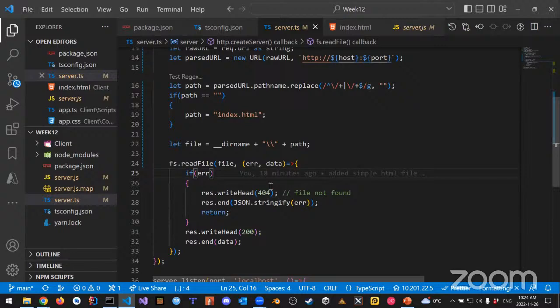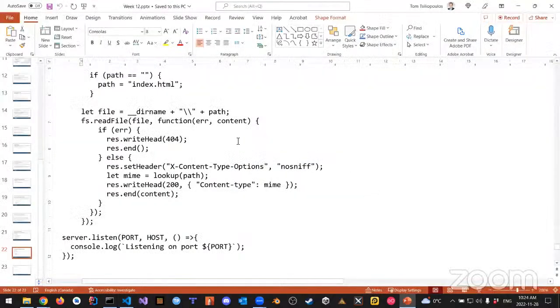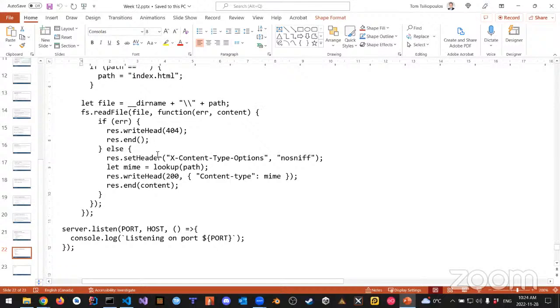Okay, so this is okay. It'll work like this, but we want to do some parsing. We want to do some other things here. So now let's go through this part. So we did the error part. That's okay. That doesn't change.